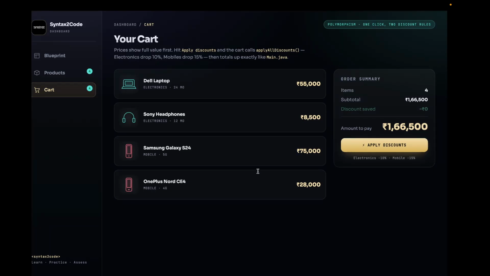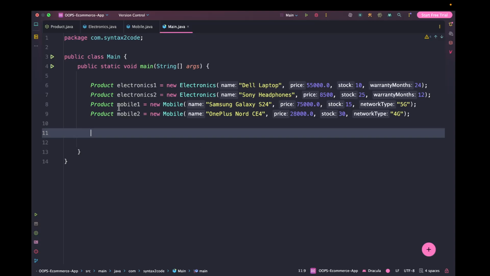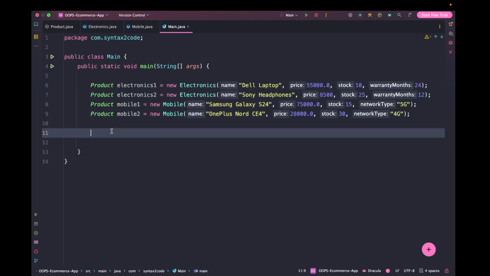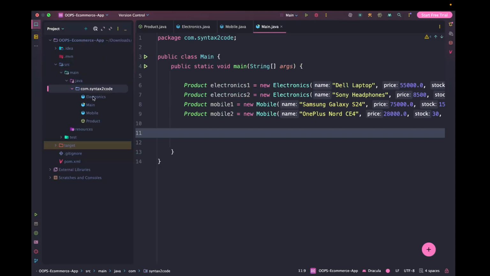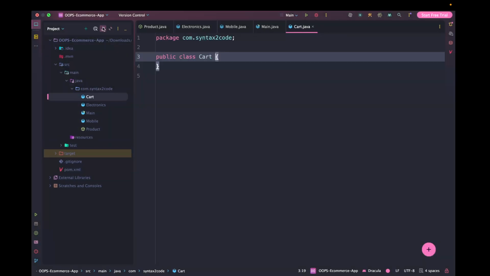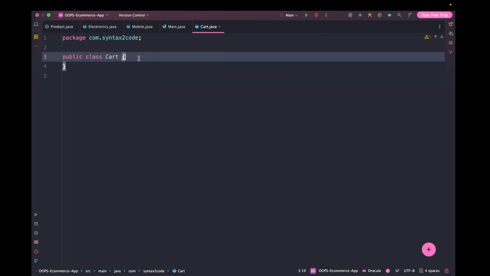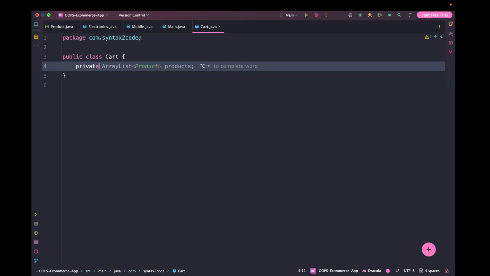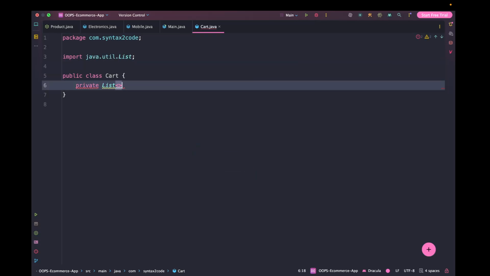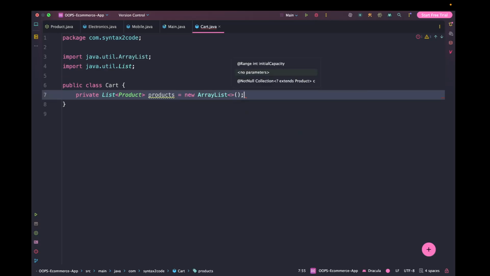Let's go to IntelliJ, and I have all these products already created from my side handy. And now I need to create a cart class. I said right in the beginning, we need to design this cart class in such a way so that it can handle any type of products. So I can simply keep this as product. I can simply create an object like this.